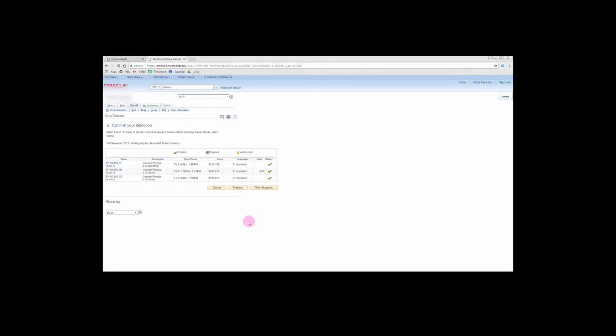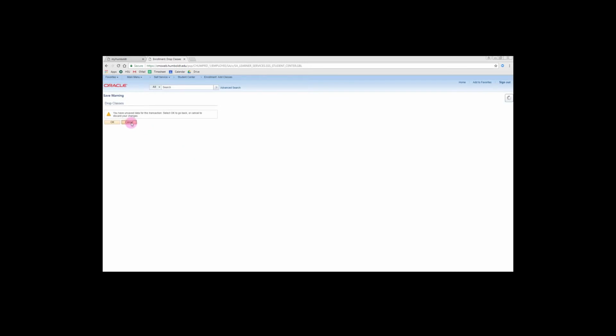To drop a course, click on the Drop tab. Select the class or classes that you would like to drop. In this case, I'm selecting a physics class. Click on the Drop Selected Classes button. You will then be directed to a screen where you will be asked to confirm the course you would like to drop. Click Finish Dropping to successfully drop the course. And because this is a tutorial, I will not actually select Finish Dropping, but you should receive a message telling you that you have successfully dropped the course.